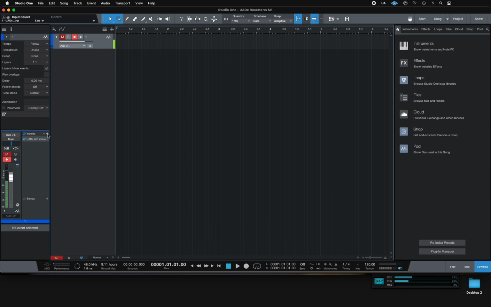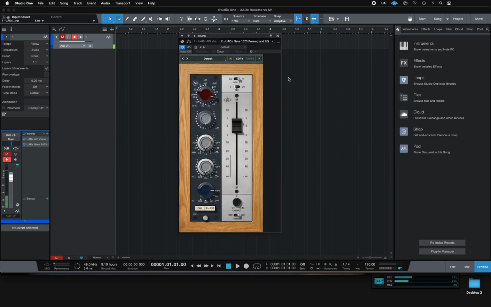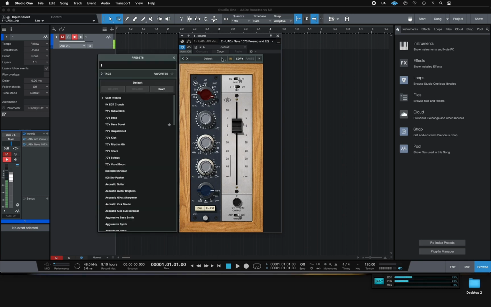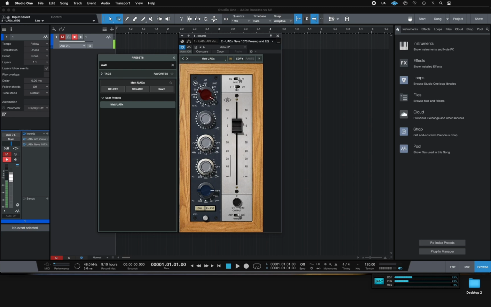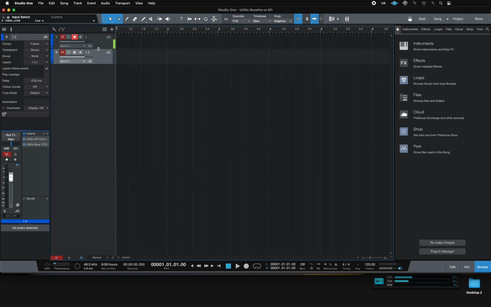And you know what? Let's add a 1073 on there as well. AU. Same story. UADx version. All EQ bands are enabled. EQs enabled. Phases enabled. Pretty straightforward. We'll duplicate that. And I'm just gonna go for, let's do 16 tracks.